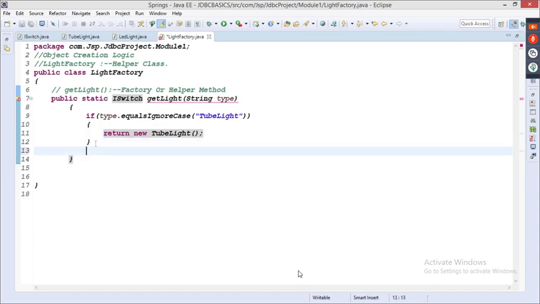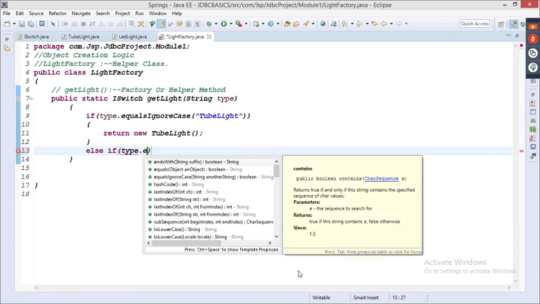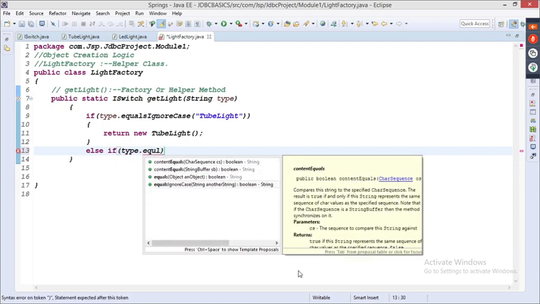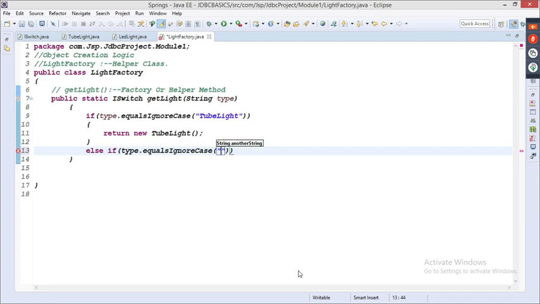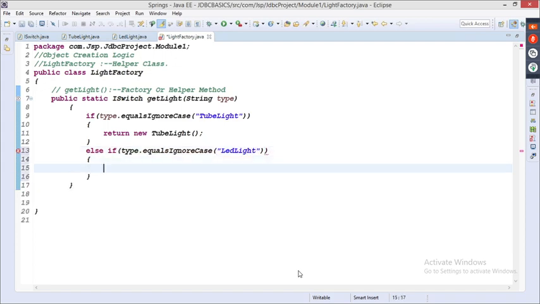So similarly, if the user passes some other thing, the user can pass LED light as well. So I'll say type dot equalsIgnoreCase, and here I'll pass, let's say, LED light. If the user passes the name as LED light, then I need to return the object, return new LED light. So based on user requirement, we are creating the object and returning it.